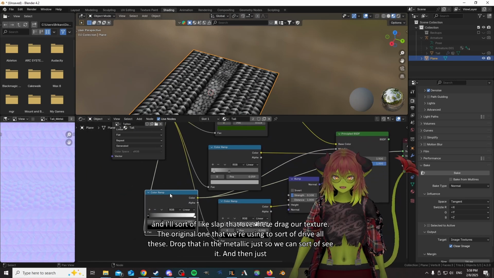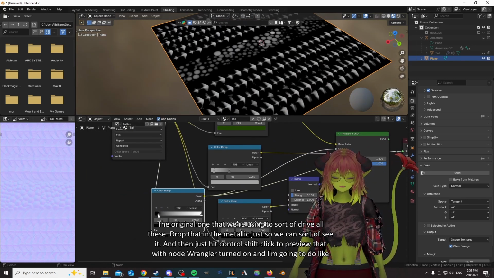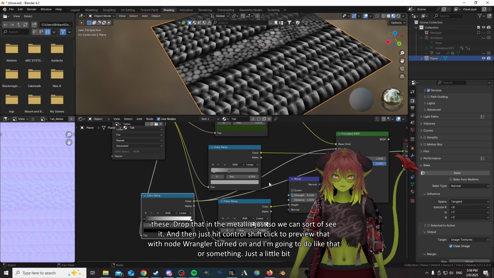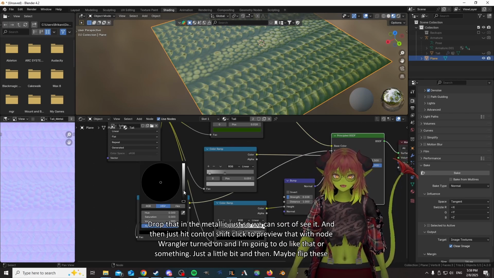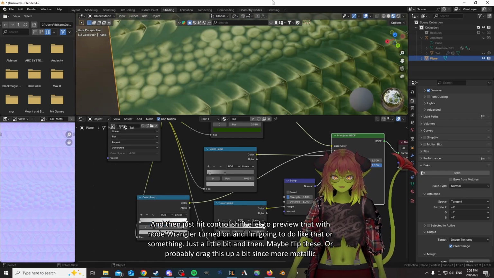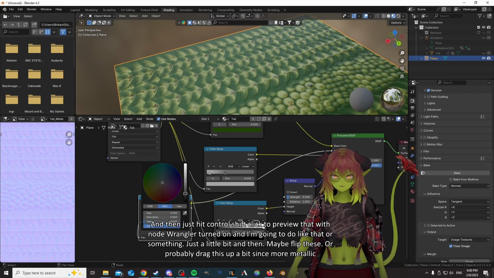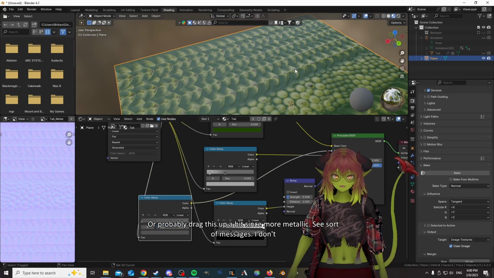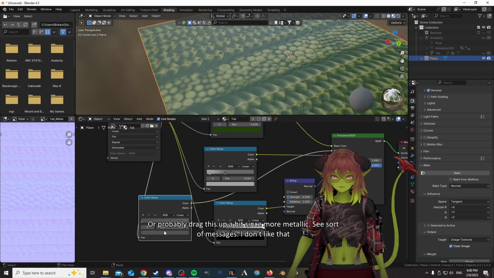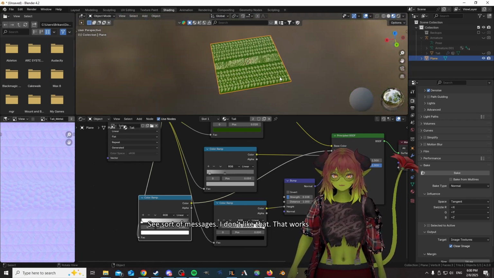And then just hit Control-Shift-Click to preview that with Node Wrangler turned on. And I'm going to do like that or something. Just a little bit. And then maybe flip these. Or probably drag this up a bit so it's more metallic. Let's see. Sort of mess with these until we get something we're happy with, and then I'll show you. About like that. Okay. That works. That'll be okay.